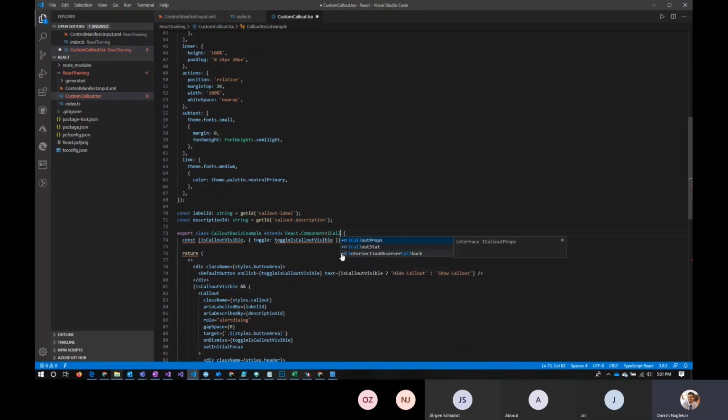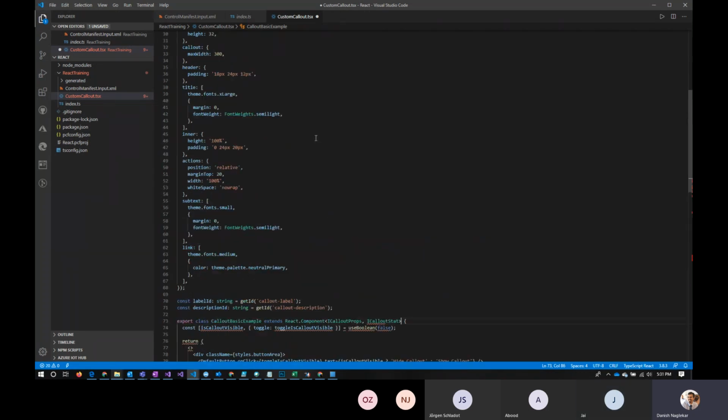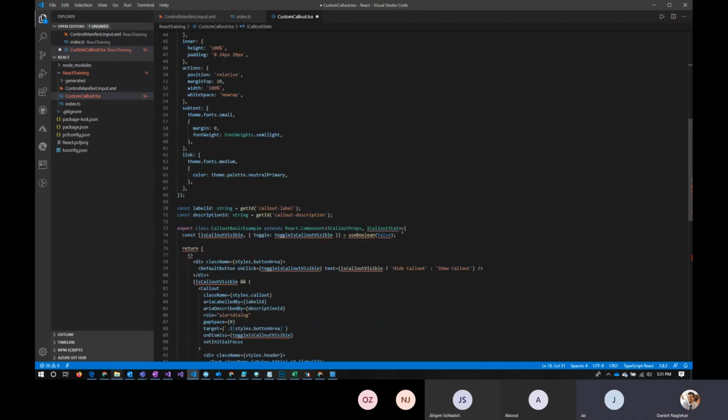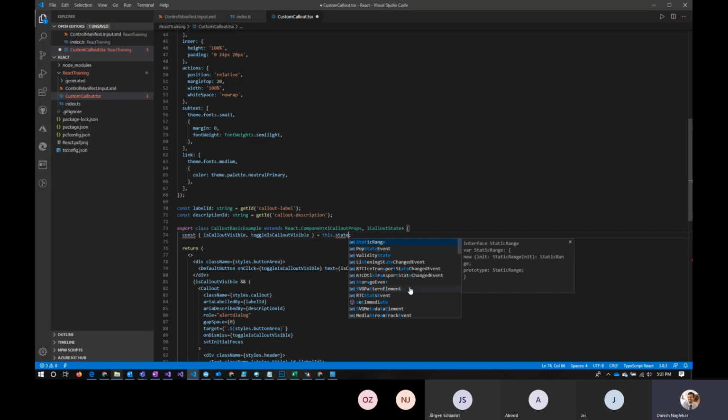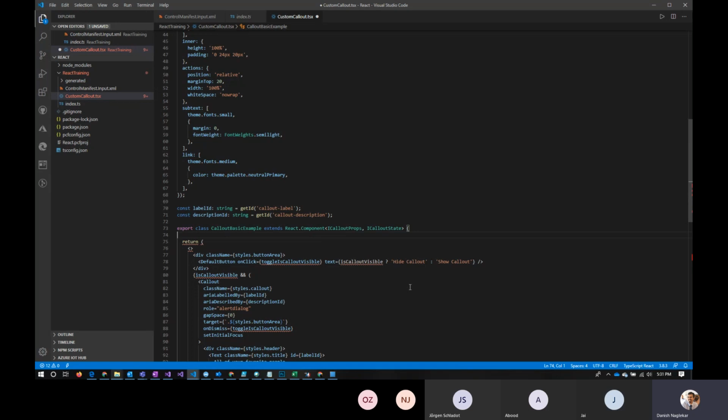So now I'm going to say CalloutProps. And then the second thing is going to be CalloutState. Oh, I named it wrong. State. Okay. So that is what it is going to be. And yeah, I need to fix this because I'm not using it anymore. And this could be, okay. So now what I'm doing here is, no, I don't want this at all. Let me just get rid of it. I'll worry about it later.